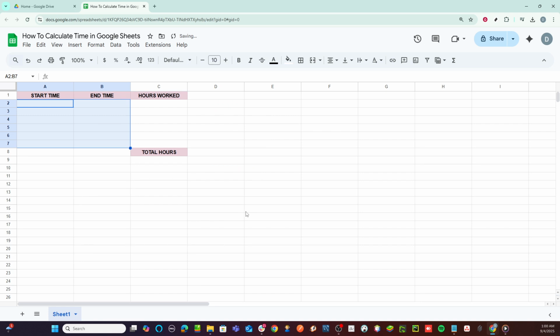Now, move to cell A2 and type in a start time, for example, 9 o'clock a.m. This is where your initial time entry goes. Then, in cell B2, input the end time, say 6 o'clock p.m. Once you've filled in both cells, press the Enter key to confirm your entries. How easy was that?